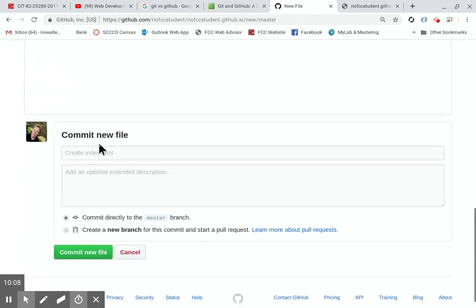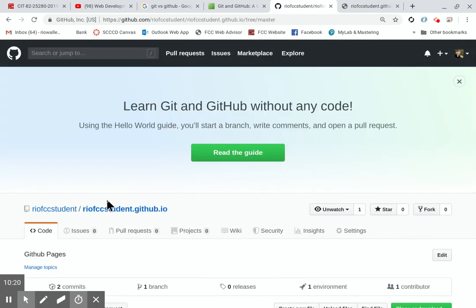Now what happens is this actually is set up already to give what we call a commit message, and you can add more content, but for this particular one, you can just go ahead and hit commit. Okay, we'll commit this in.